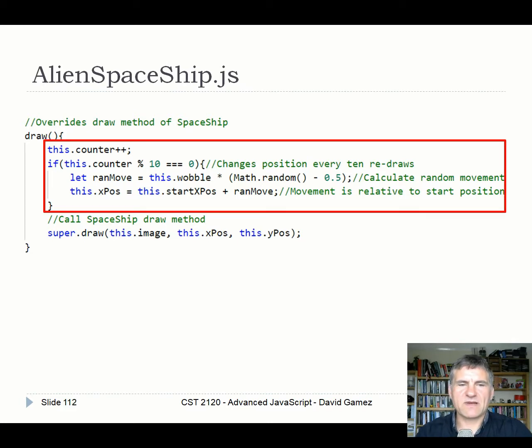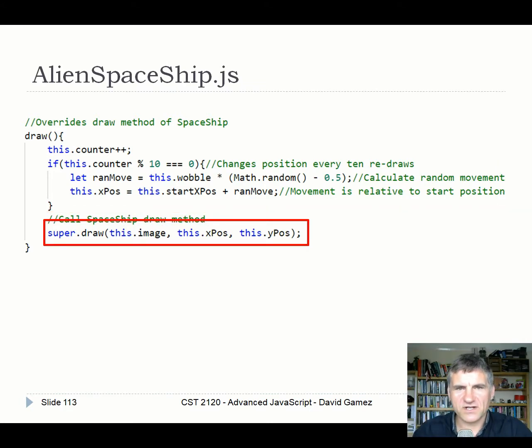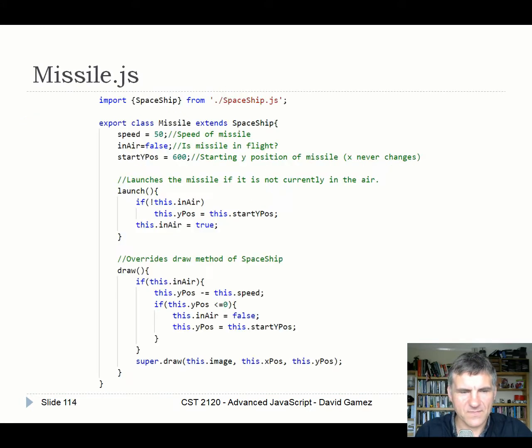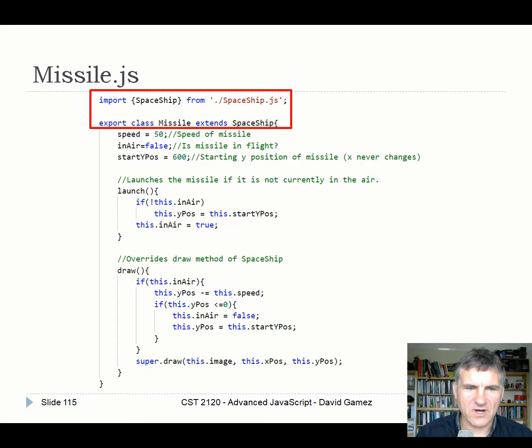And the alien spaceship has its own behavior: every time the draw method's called as part of the animation, it does the calculation about whether it moves left or right. That's specific to the alien spaceship. None of the other spacecraft do that. And then it's got the generic stuff to draw the actual spacecraft on the canvas, which it calls in the superclass. Missile works roughly the same way.